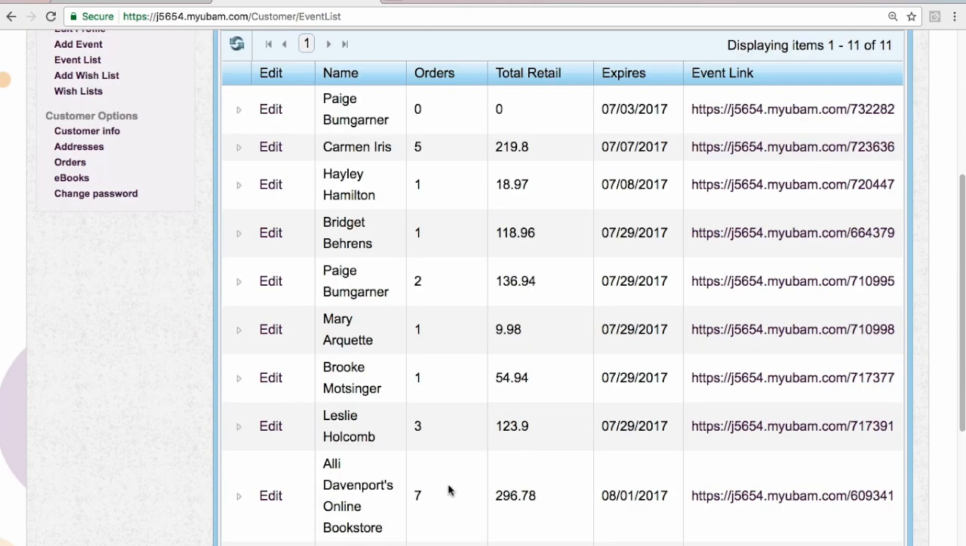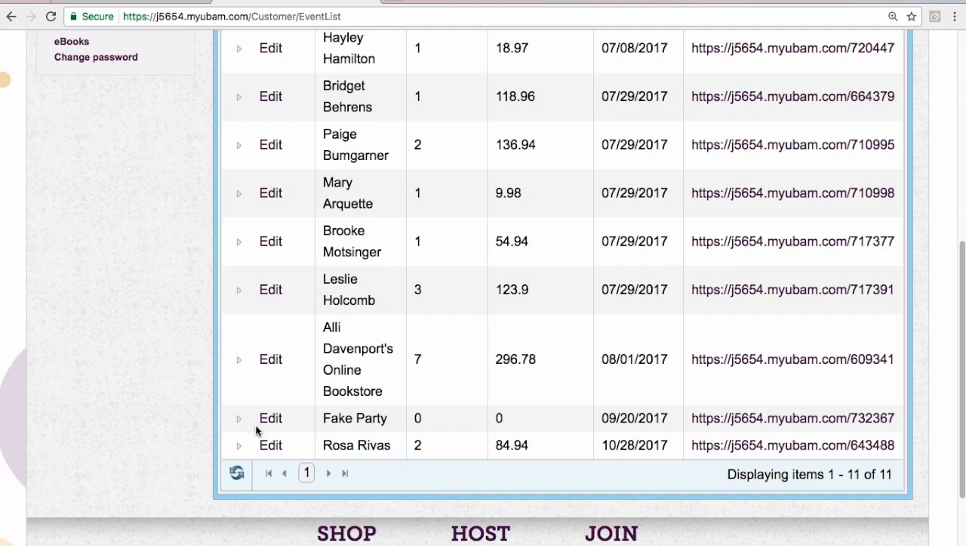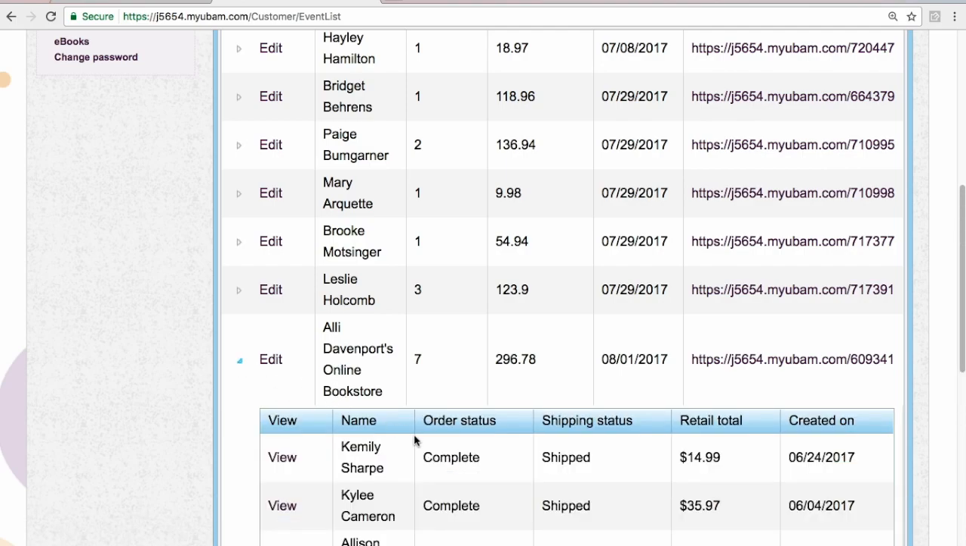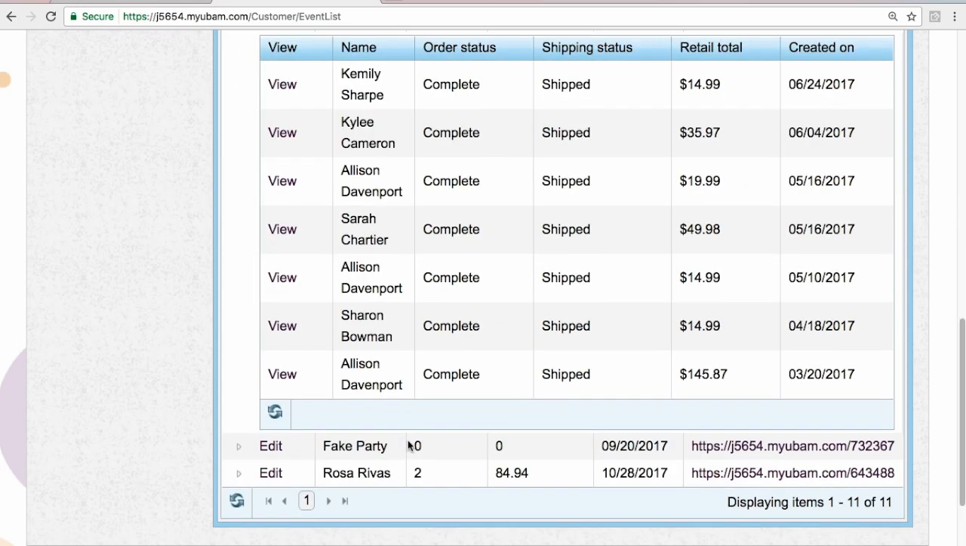So now it will show here in your party list. If you need to edit the end date, you can click Edit. If you also want to see the orders that are underneath, so for example, here's mine, you can click the little caret and it'll show all the orders within that party.